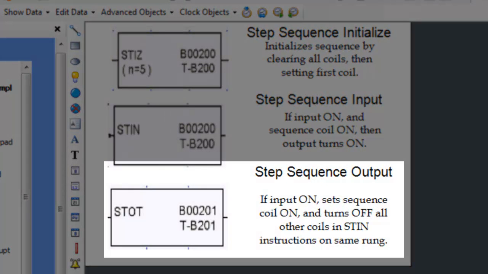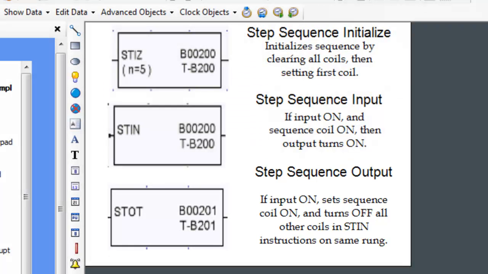The step sequence output instruction is used to discontinue the existing step and proceed to the next step. This is accomplished when the input to this instruction is active. Then the coil referenced in operand A, which in this example is B201, is turned on and the output of this instruction is activated.